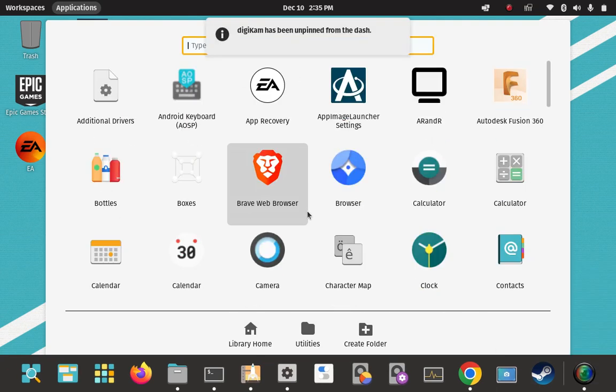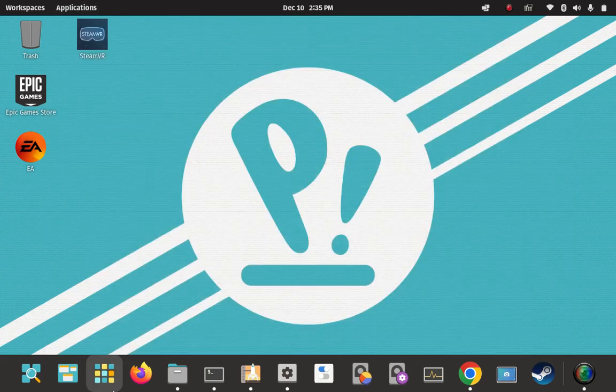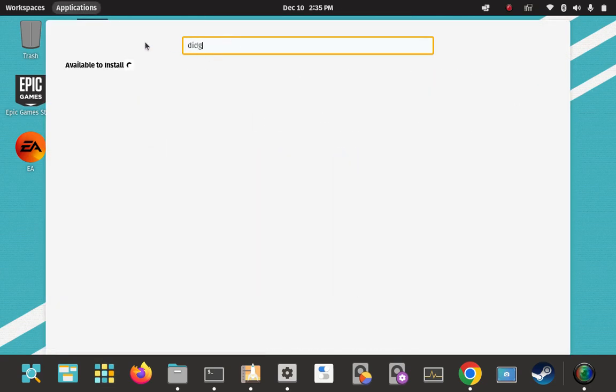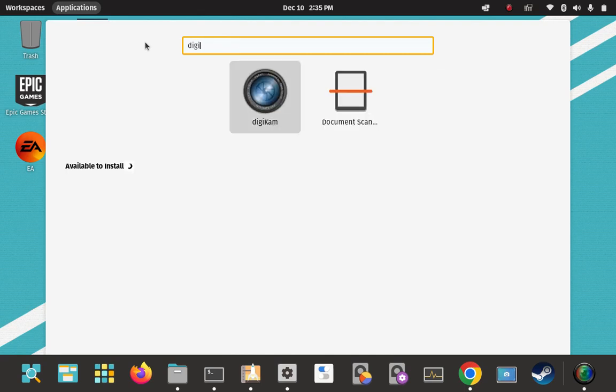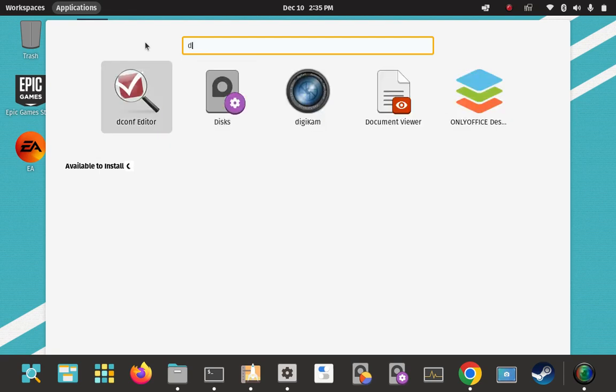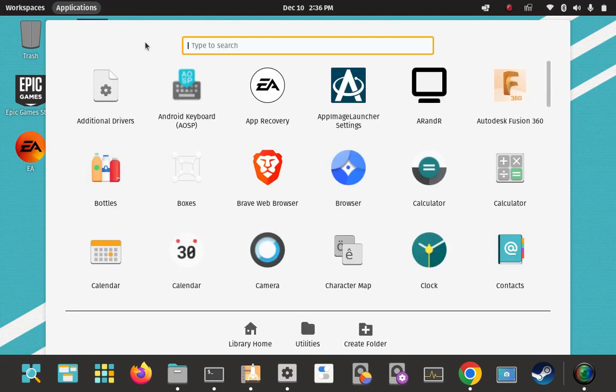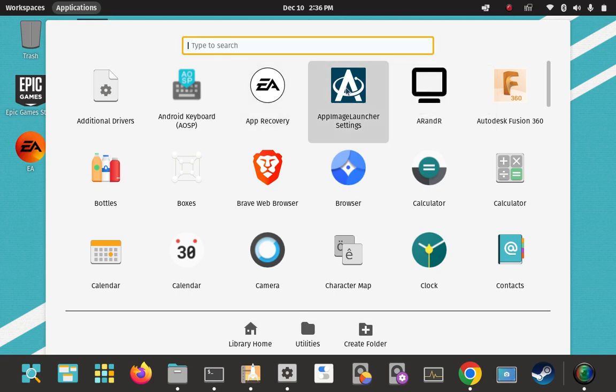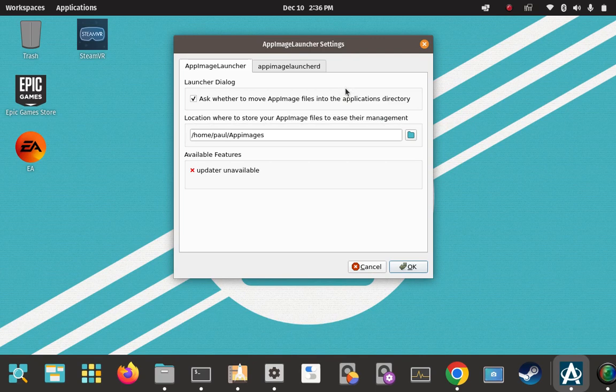Okay, let me try one more thing here. Let's see what happens if I do a search here for DigiKam. And it doesn't come up there as well. Okay. All this I was not expecting. I thought I was going to have to deal with the app image launcher here. Okay, so let's see what happens with that real quick. Pop that open here.